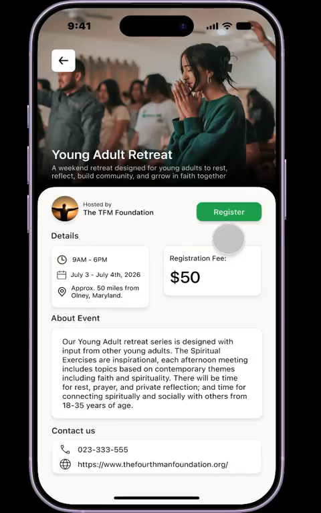Then it takes them to a more detailed page about the event, where they get to see the event's name, the event organizers, and possibly register for the event. They also see more details such as the time, the date, the location, and the registration fee of the event. Also, they get to see a short description about the event, and contact us information if they want to get more details about the event. So that's it for this page.